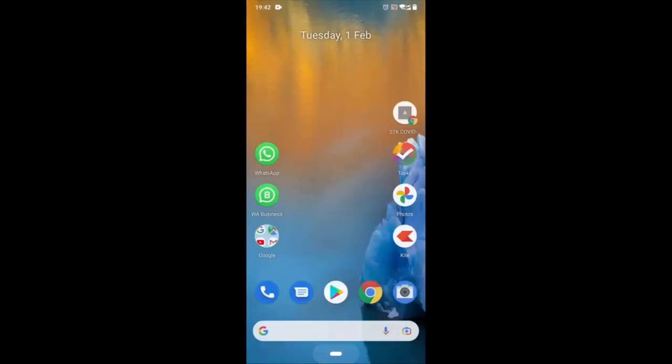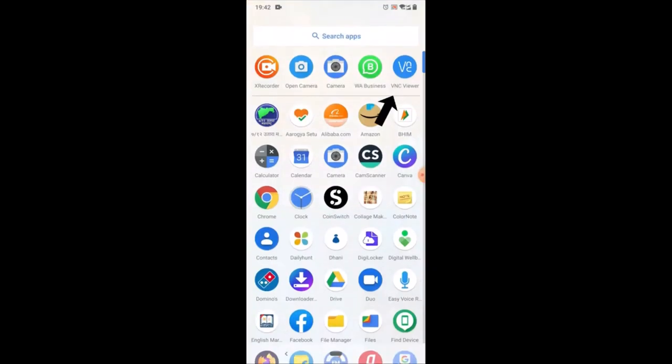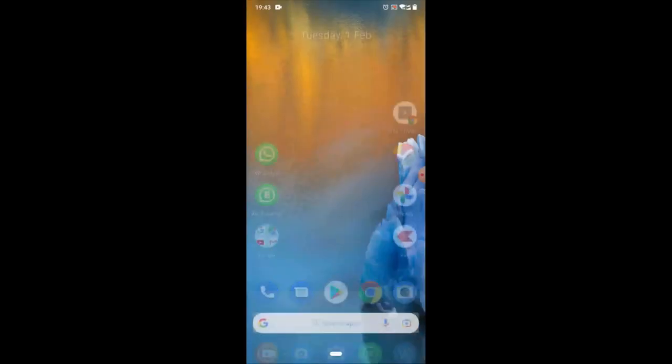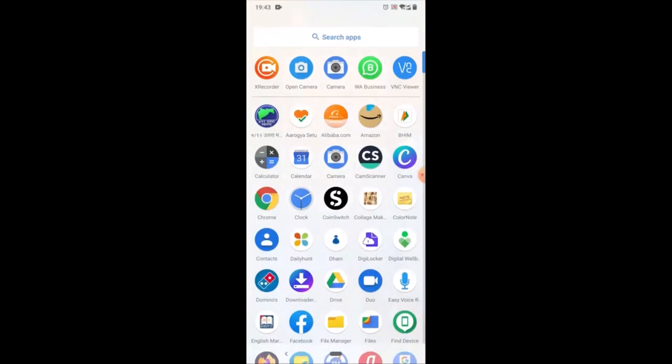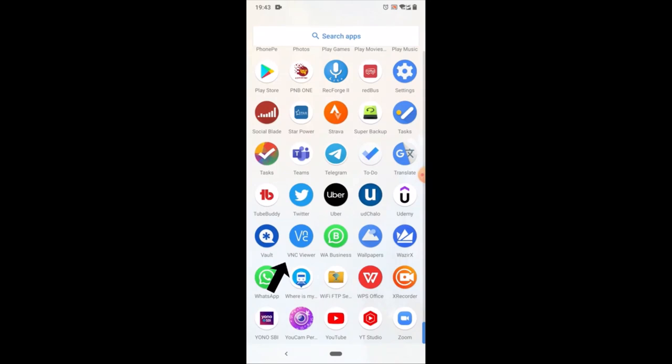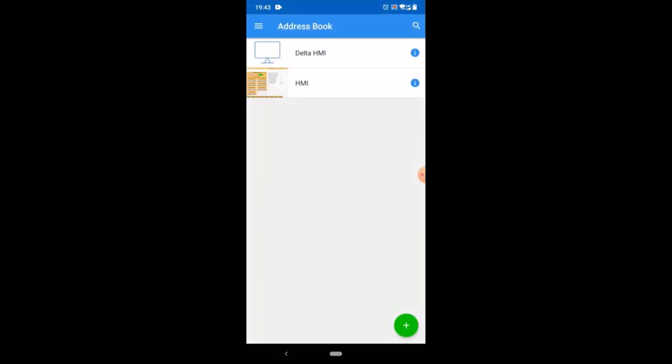So first you need to install this VNC Viewer software. You can download this software from the Play Store. So this is the VNC Viewer software, so just go to VNC Viewer. I will just delete this previous HMI.